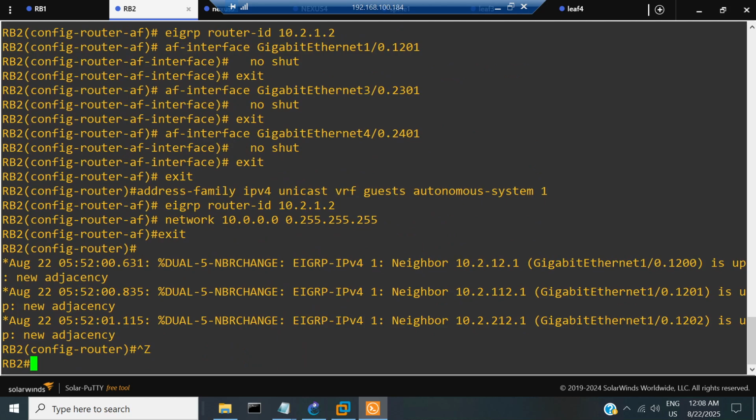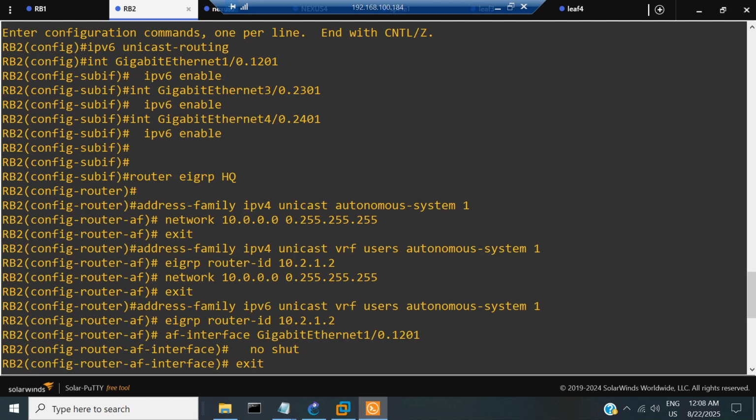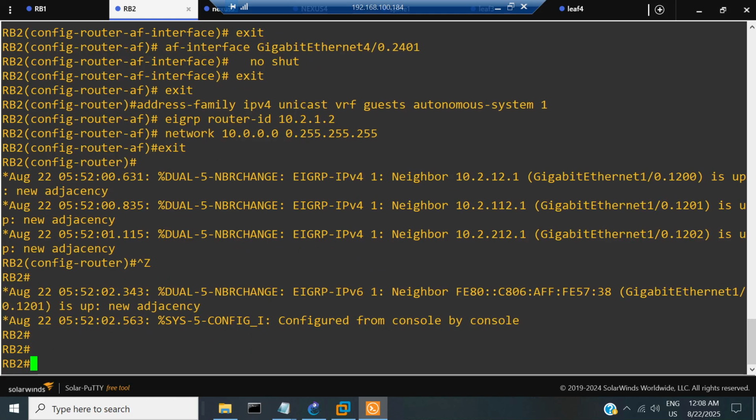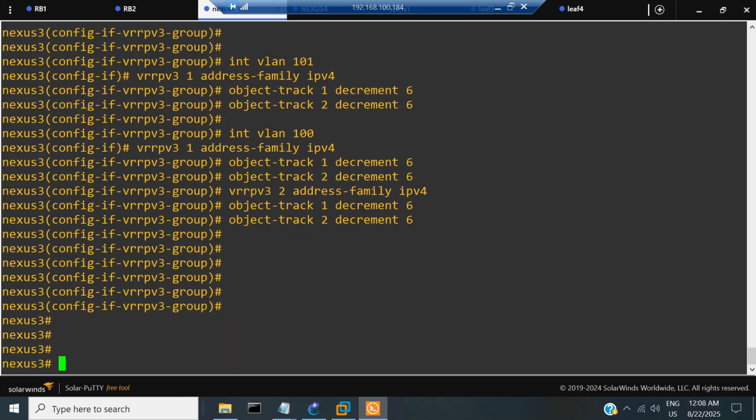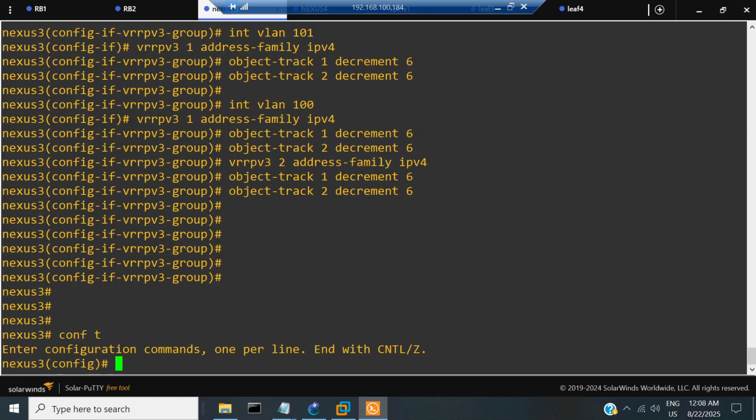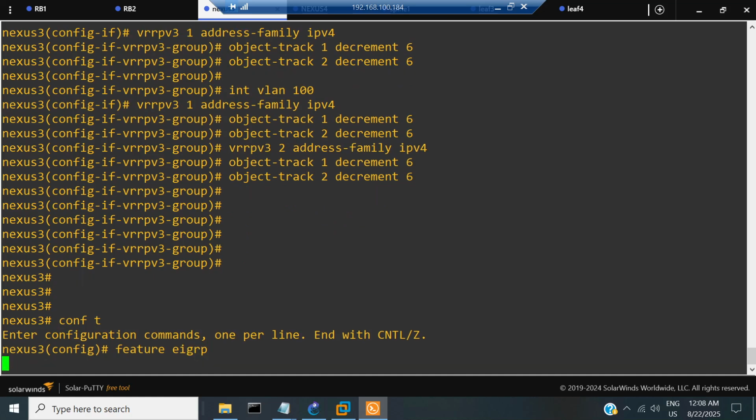Okay, it's practically the same. Notice that we are using this format because we are using named EIGRP. Now let's configure Nexus 3. Remember that the configuration for Nexus is a little bit different. First, we're going to enable EIGRP.